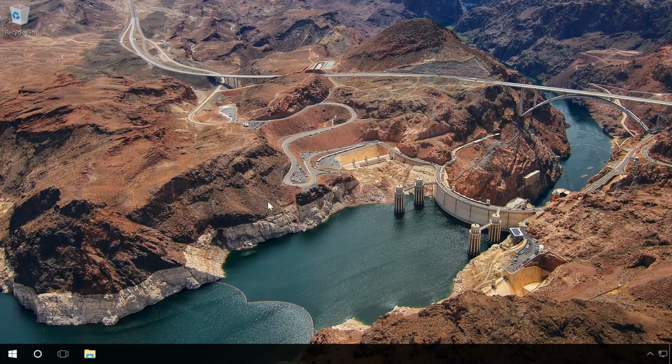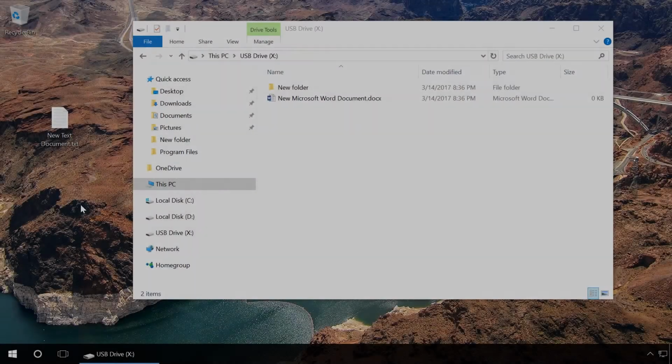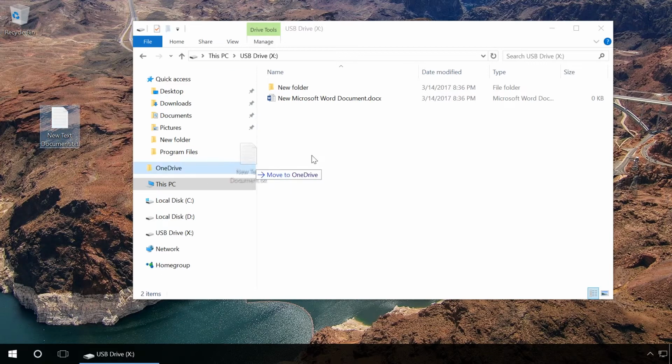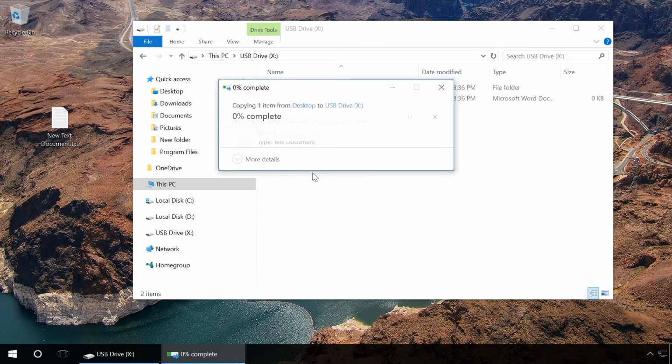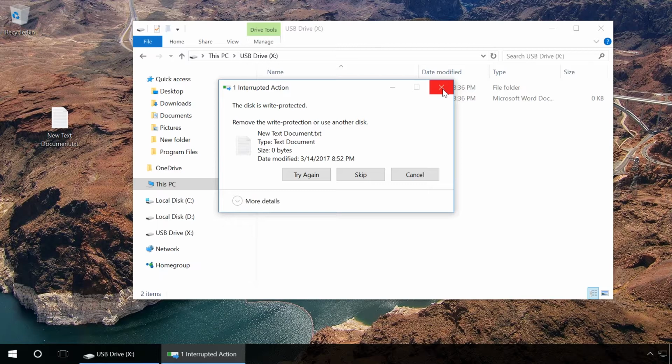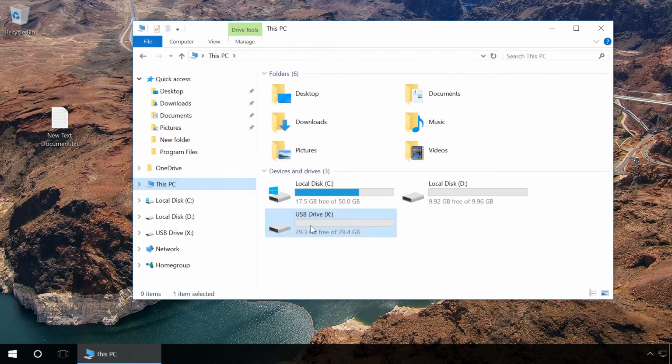Watch this video to learn how to unlock a USB drive, an SD or micro SD memory card, or a hard drive when it has write protection enabled. If you get the message the disk is write protected when copying files or formatting a device, don't hurry to throw it away. Let's see what can be done in such a situation.